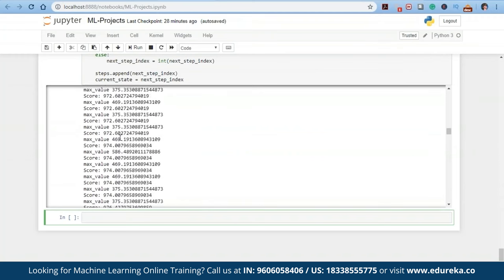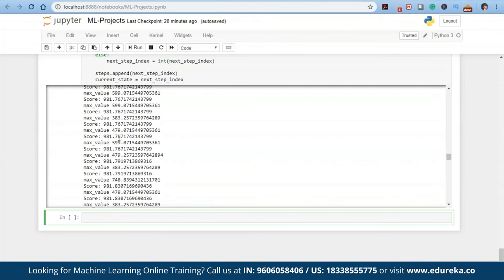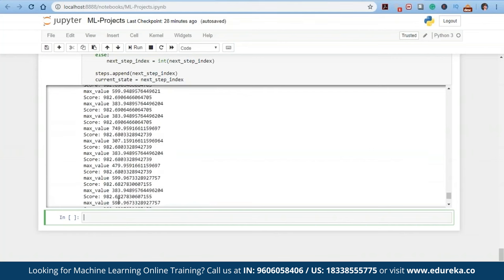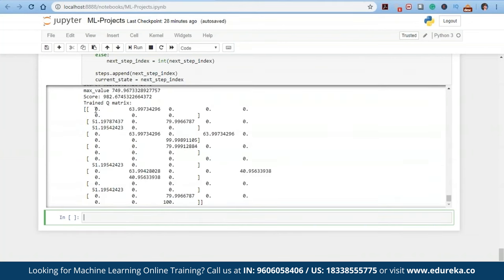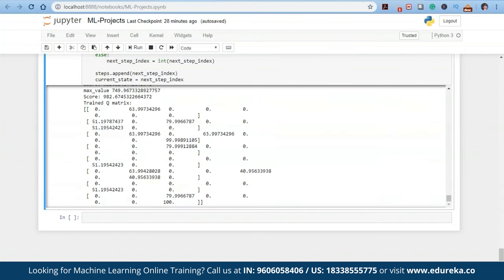And as you can see, with each iteration, the Q matrix, which is the new matrix, which is learning according to the paths which it is taking, is getting the maximum value 393 and the score is 100. And as you can see, we have the final Q train matrix. Now, with this, we cannot be sure which is the optimal path one should take. So for that, let's see how many iterations did it take to find the most efficient path. And let's see what exactly is the most efficient path here.